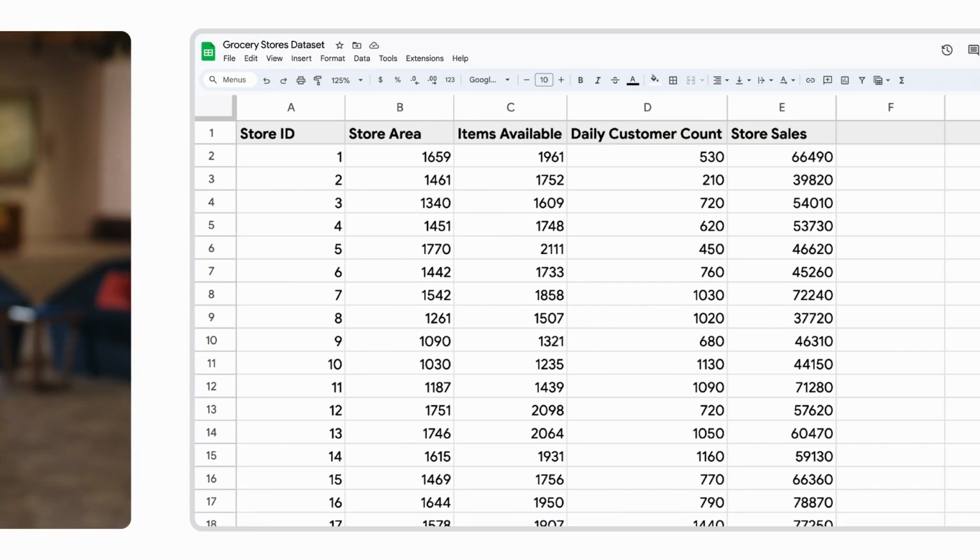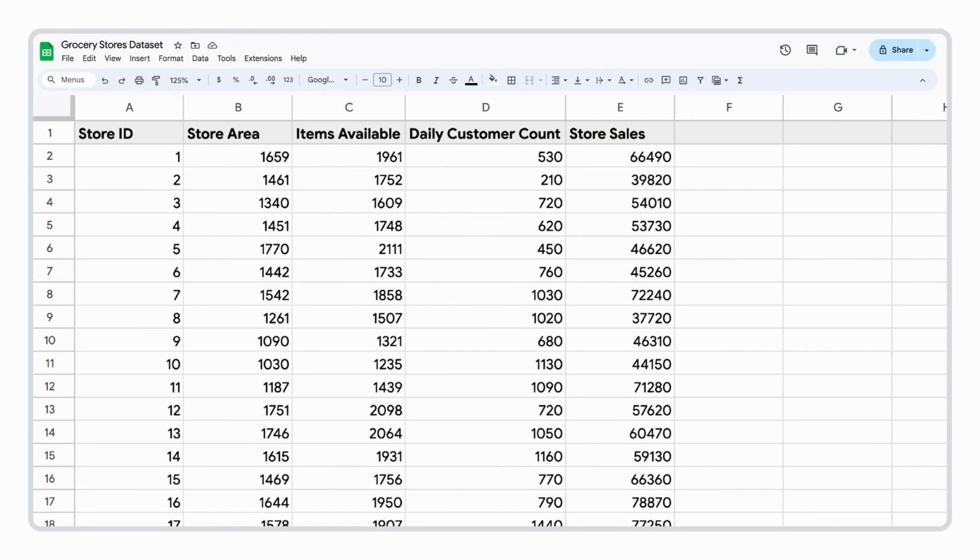Let's do it. Here we have a data set with information about a grocery chain. AI Studio can help us analyze all that data to find trends and patterns that could help inform how the company operates. But there are a lot of variables here, so it'll be helpful to organize the data to make it easier to work with.